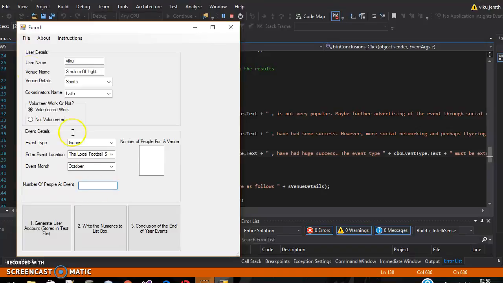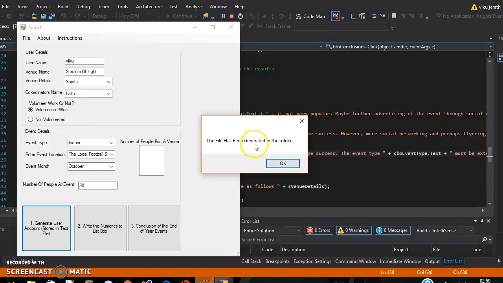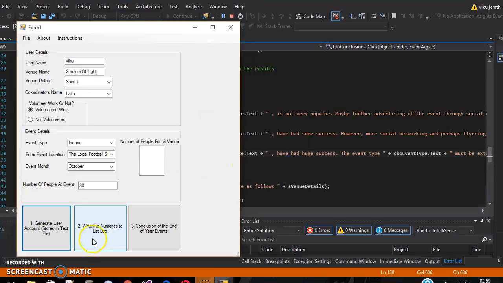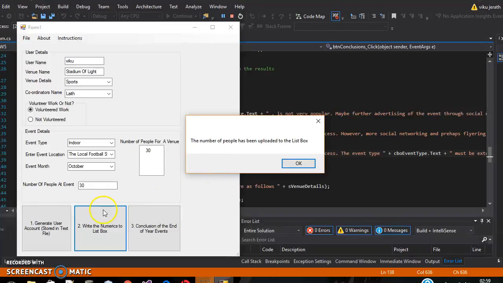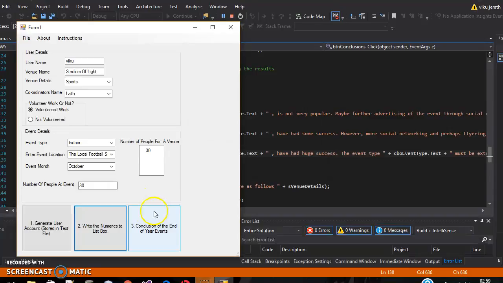I'll go into the file at the end to explain how the shortcuts work and everything. Say for instance only 30 people are going to be coming to this event. So generate a report. The file has been generated to the folder. It writes the numerics to the list box, so the list box contains all the data. If we were to press end of year conclusion, we would get the second error report, which means it'll say it'll have some success.